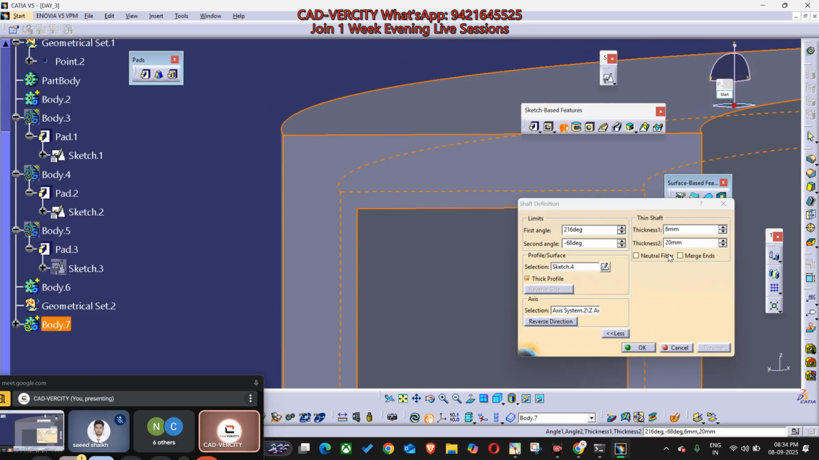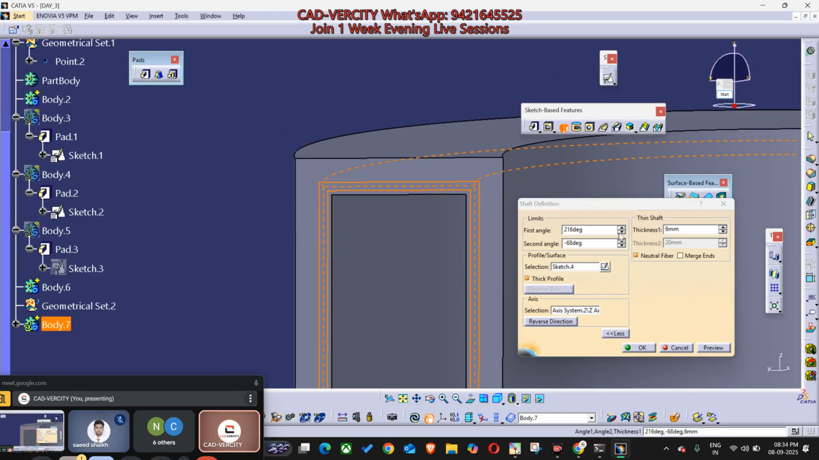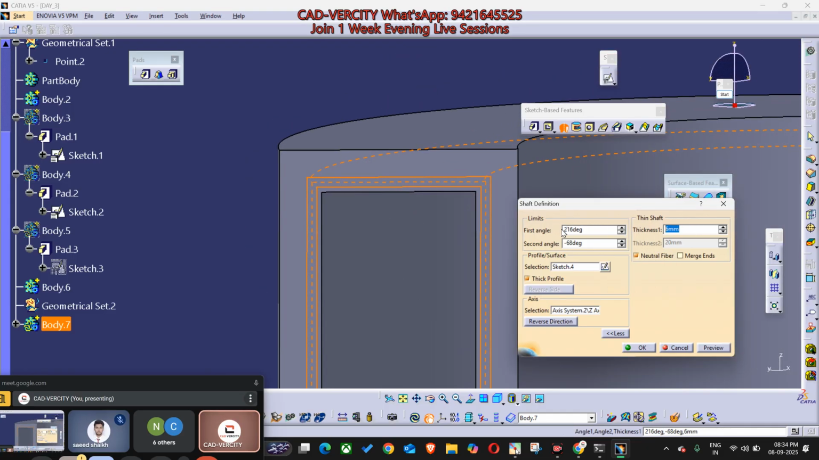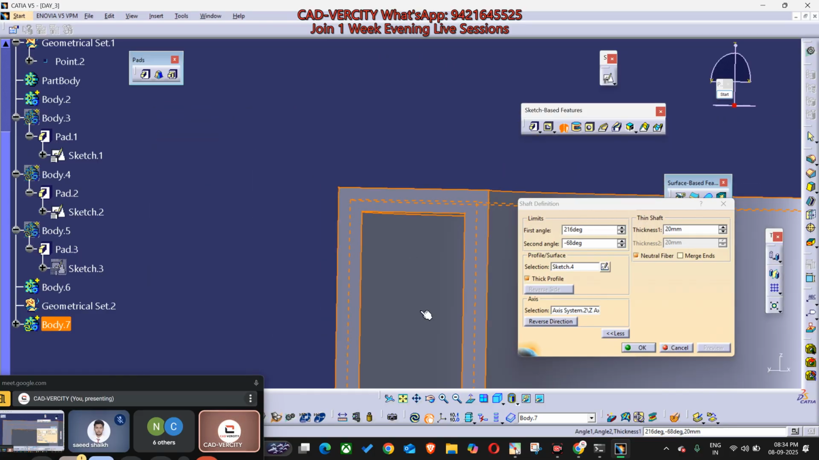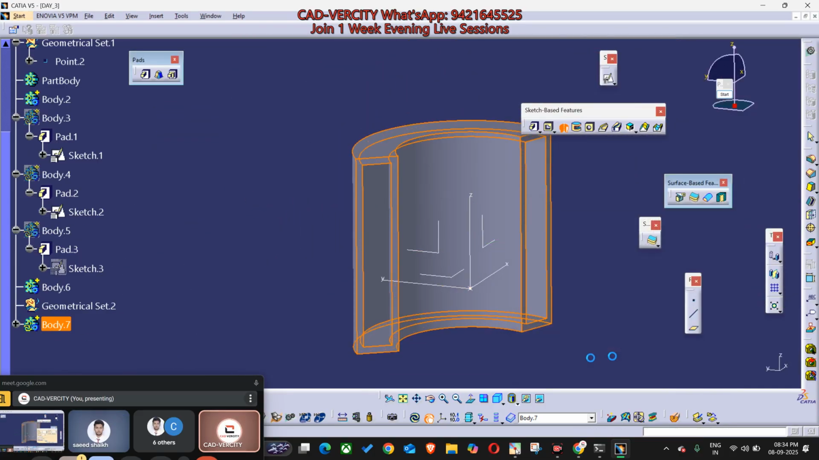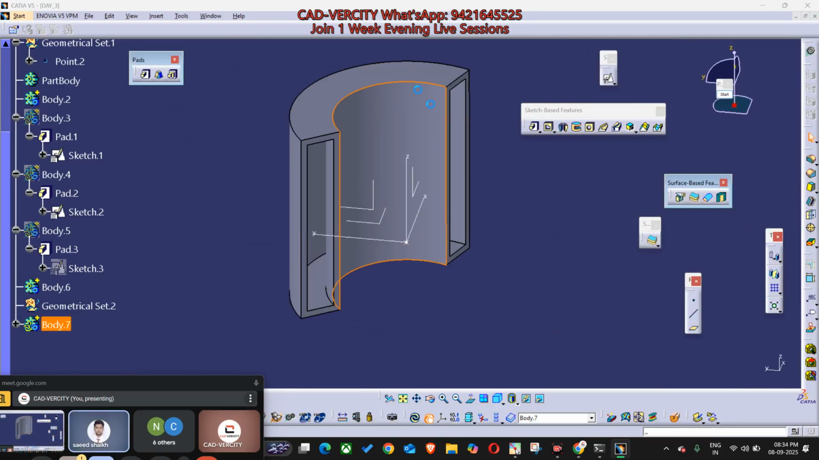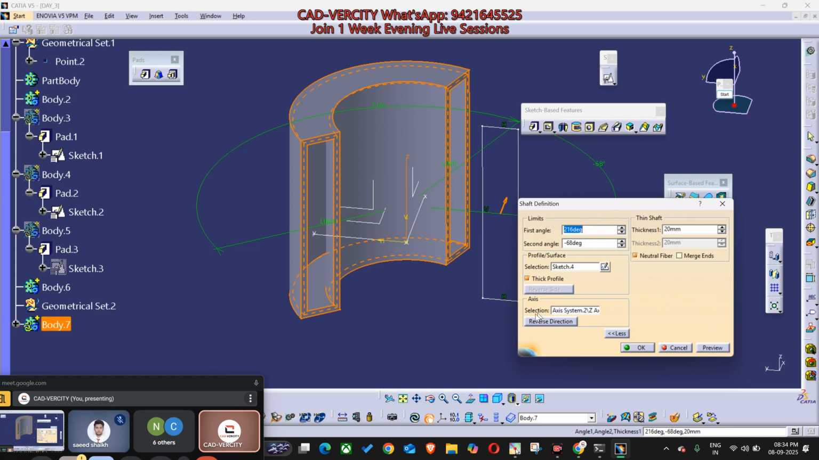Again, you have the same option, neutral fiber. So total will be 6, 3 mm upside, 3 mm downside. Let's make it 20 now. Preview. Got it? Yes, sir. Okay. Double click. Okay. Done. Any doubt in shaft?